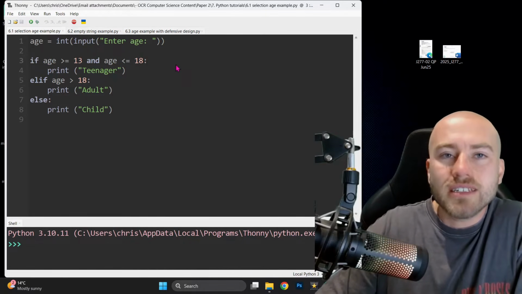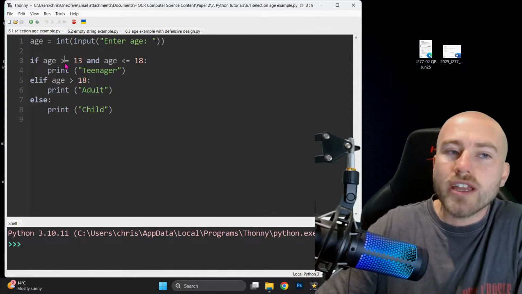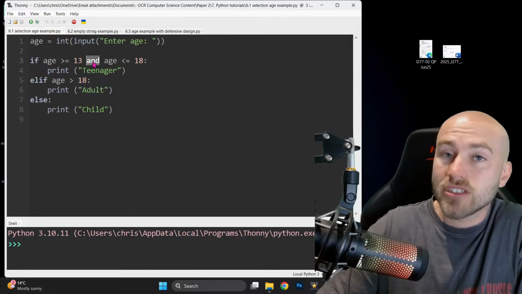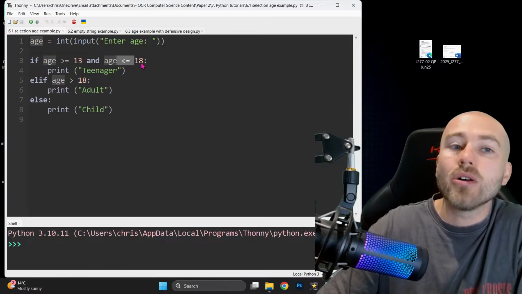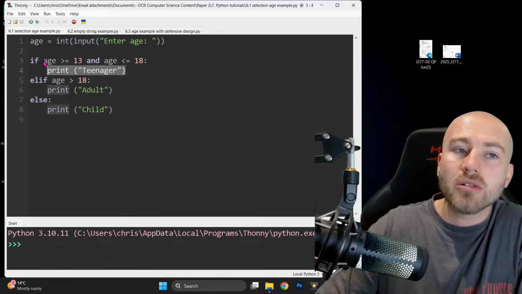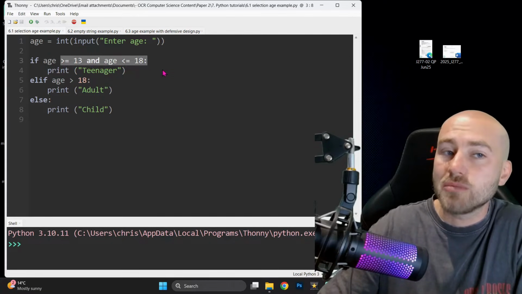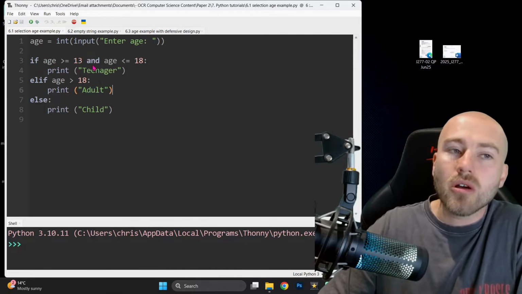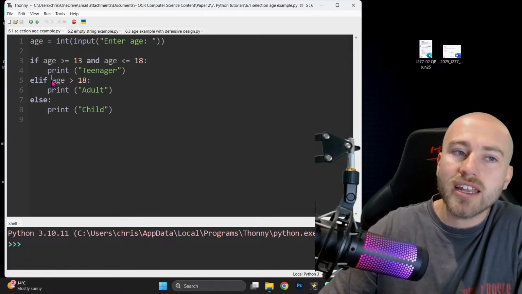Now, when you read these out loud, they make a lot more sense. So if the age is greater than or equal to 13, and, which is our logical expression, the age is less than or equal to 18, it will say teenager. So if it meets those conditions, that the number that they've put in is between 13 and 18, it will say teenager.